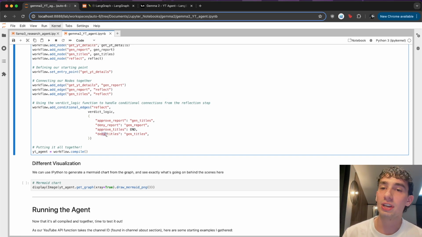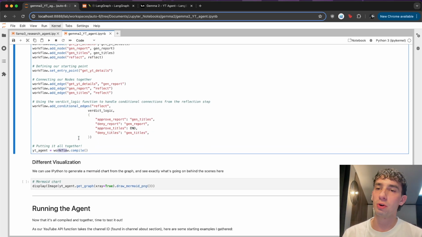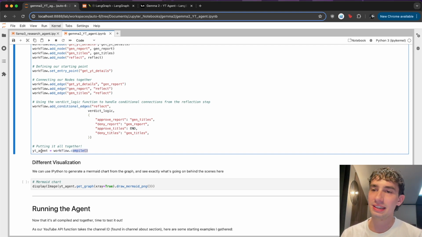Then, of course, if the titles are denied, it'll go back to the title generation step, which will then go back to the reflection step until it's approved. And if the titles are approved, that is the final end of our full graph, and all of that output will be put back to the user. The final step is just taking that workflow helper object and compiling it and saving it as a variable to create an invocable variable that we can then run this entire graph with.